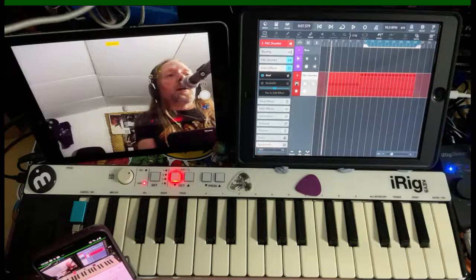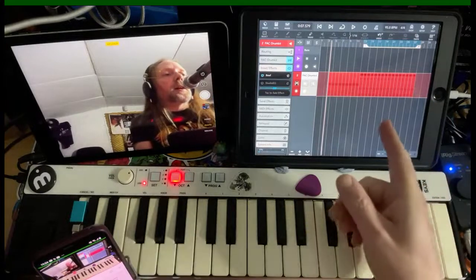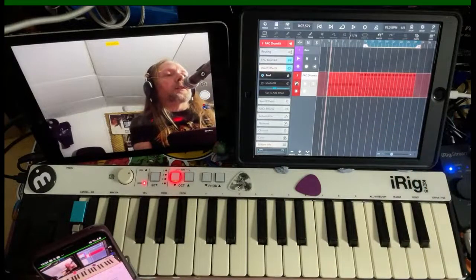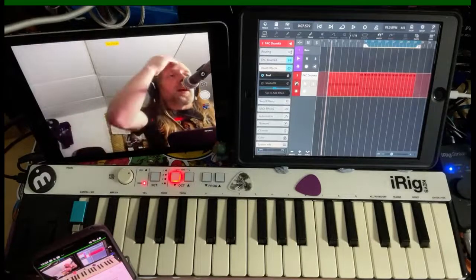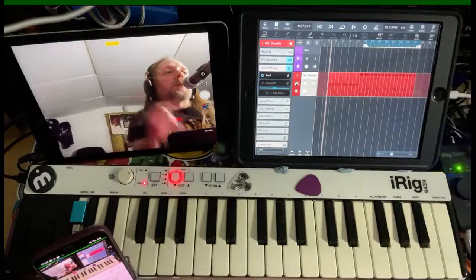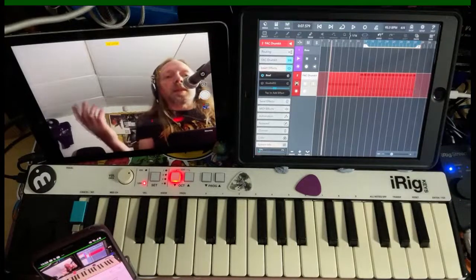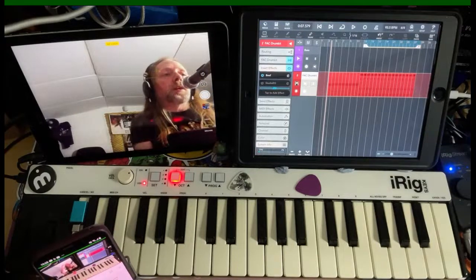So I have got here in Cubase 3 some very, very basic guide drums that I just threw together a few minutes ago, just to give me something to play to. I've brought the BPM down to 95 BPM. I don't know if that's going to be suitable. We'll see as we go along.